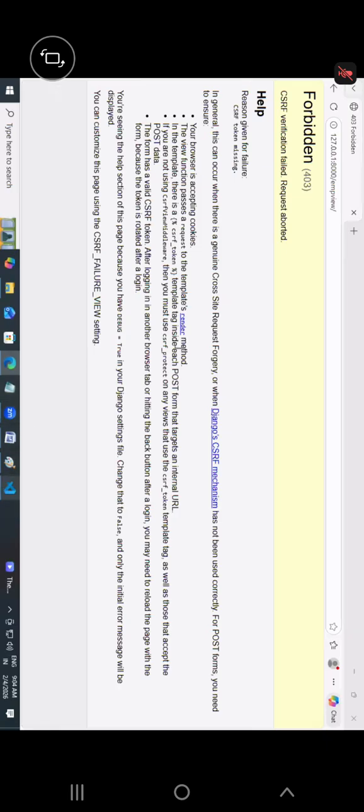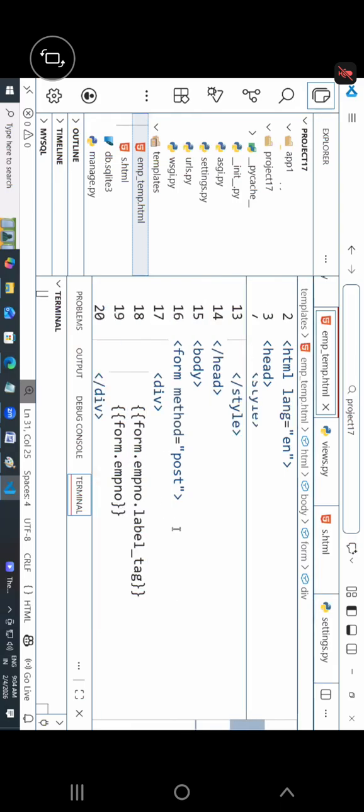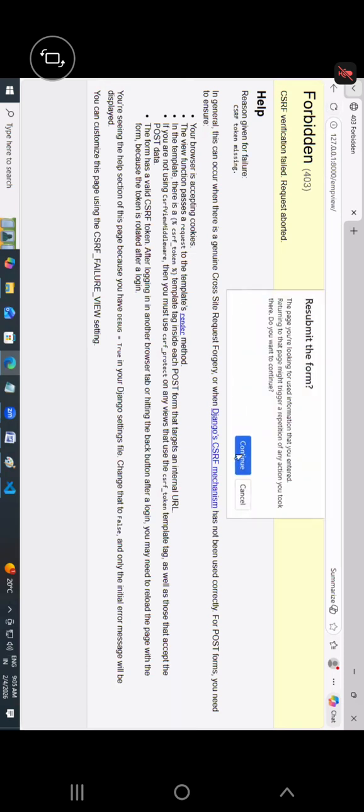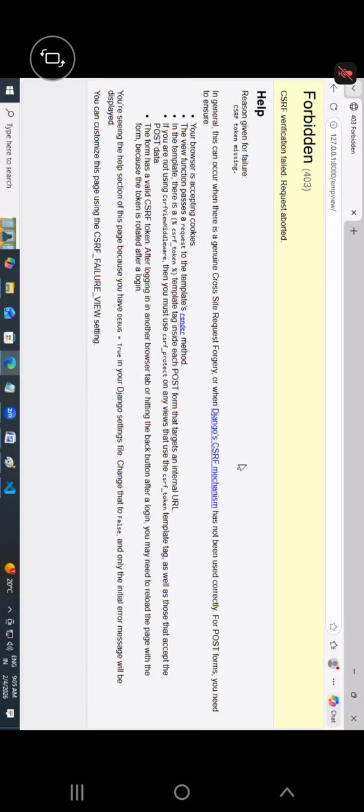Oh, we forgot to write one thing. What is that? Whenever you send the data using the post method, you have to generate one key token, the CSRF token. You have to generate the cross-site request forgery token. Refresh this, continue. Mistake. We'll start again.